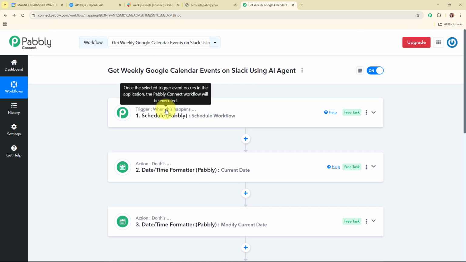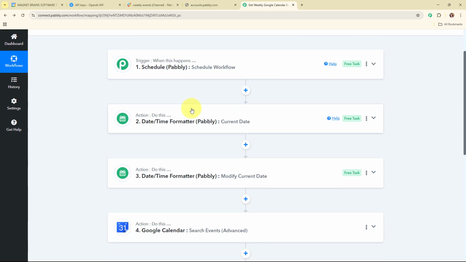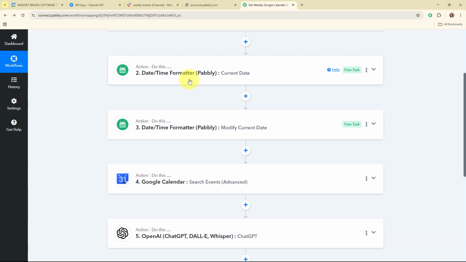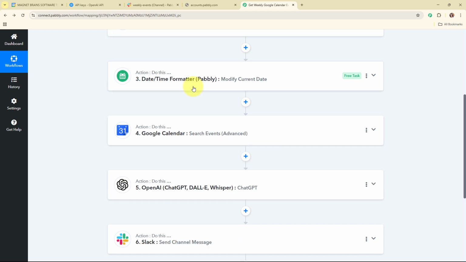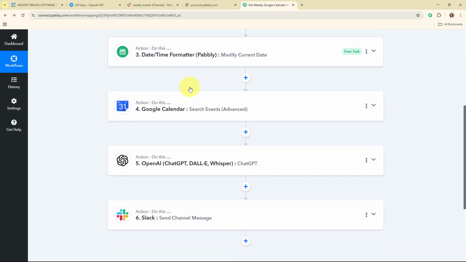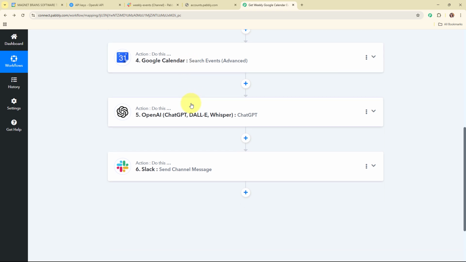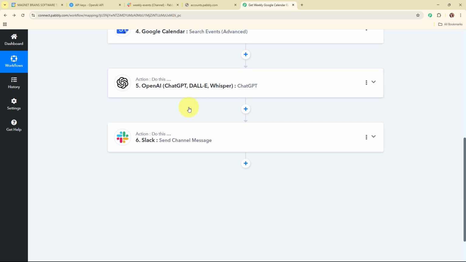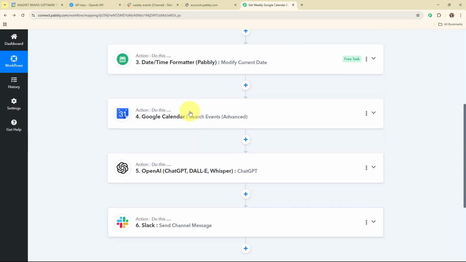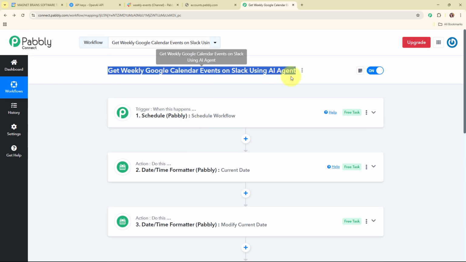That means triggered, and automatically the current date should be retrieved, and after retrieving the current date, automatically the 5 days should be added to that current date. That means the date should be retrieved from Monday to Friday, and based on the dates it is going to search for the events in our Google Calendar. After searching for the events in a proper JSON format, it is going to give that JSON format to OpenAI to extract the event details in a proper formatted data, and after extracting the details, automatically that is going to be sent as an alert message on our Slack channel. Alright, so these were the steps to how to get weekly calendar events on Slack using AI agent.